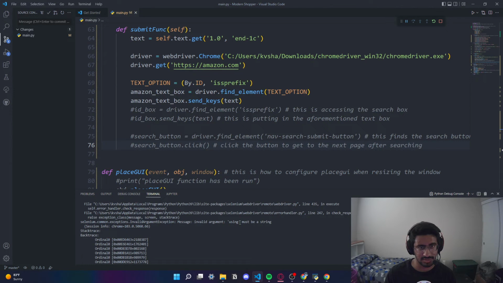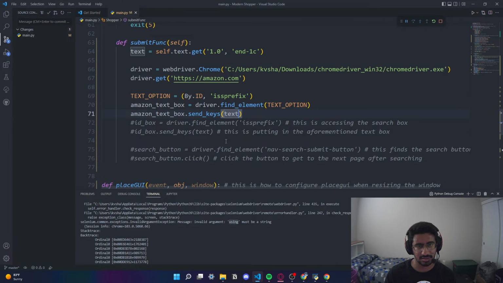Using must be a string. Huh? What is that? It's not in my code. I'm confused. Invalid argument, using must be a string. T? I said T, right? Hold on, let me say something.